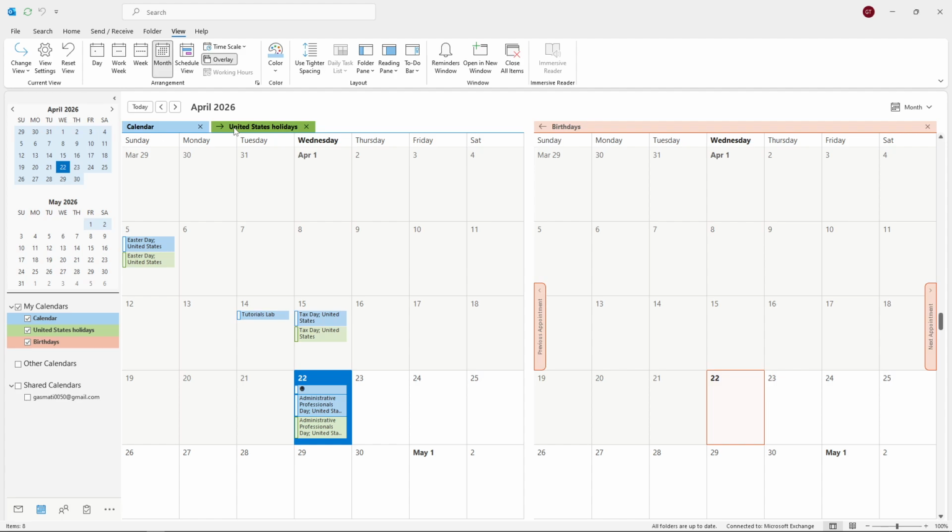And there you have it. You've successfully merged your Outlook calendars into one streamlined view while maintaining the ability to distinguish between different calendar sources through color coding.